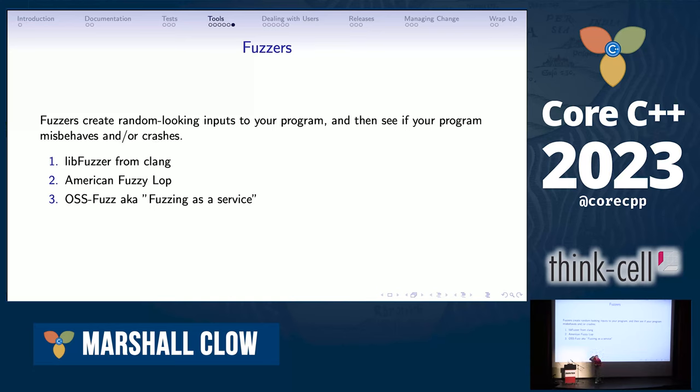OSS-Fuzz is a service that Google puts out called fuzzing as a service. If you are an open source library and you're willing to write the fuzz tests, they will run these for you on their hardware and then send you reports on a regular basis whenever anything fails. This is really handy. Somebody else is paying for the CPU time and the storage.